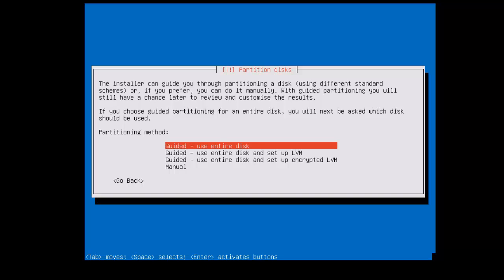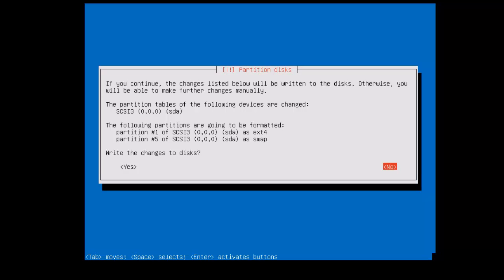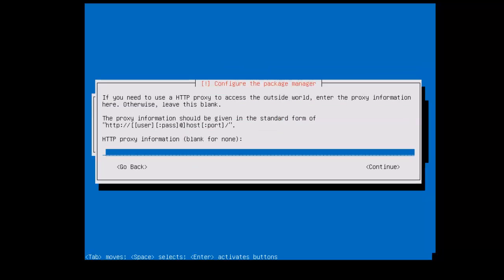So let's do the first one. Yes. And yes, I want to write changes to the disk. If you hit no, it's not going to go through and start the installation. So hit yes. Okay, so it's now time to configure the package manager.